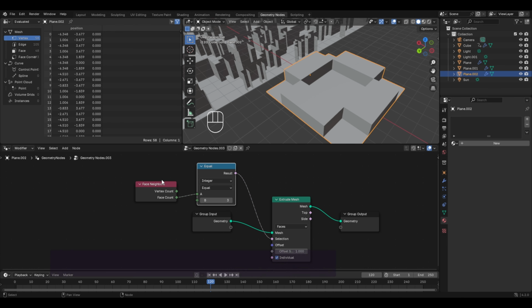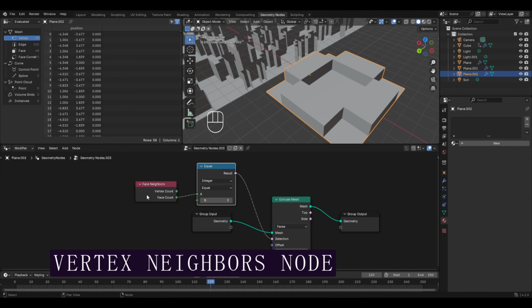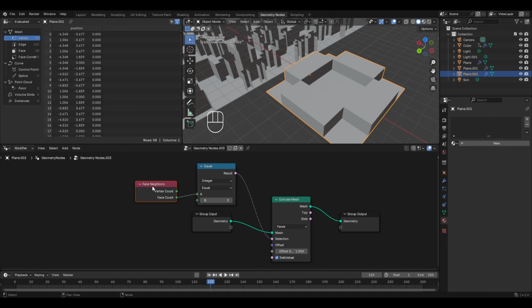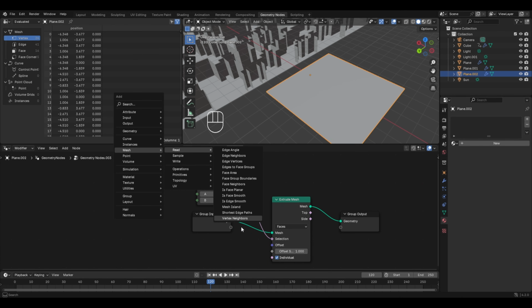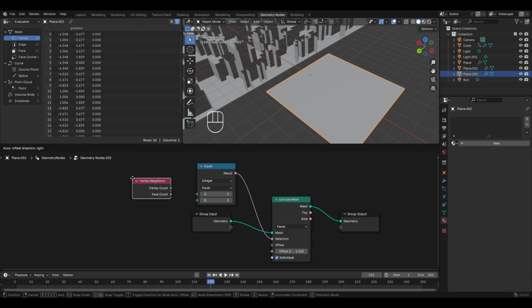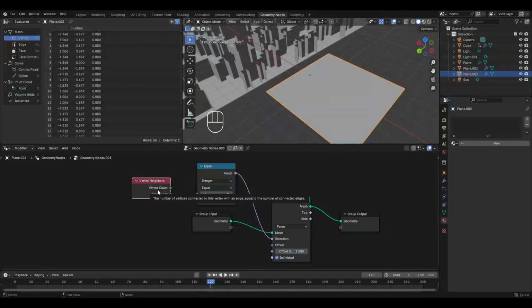Now just like the face neighbors node, we also have a vertex neighbors node. To add it over here, first I'll delete this node by pressing X. Then to add the vertex neighbors node, press Shift plus A, go to mesh, and in the read category, here we have the vertex neighbors node. Let's place it over here, and just like the face neighbors node, this one also has the vertex count and the face count. And as the name suggests, this node will work on the vertices.